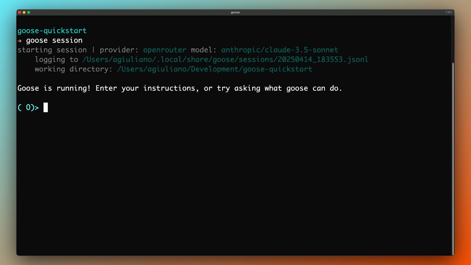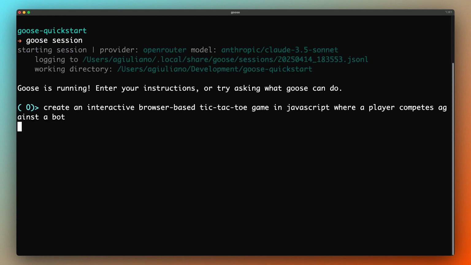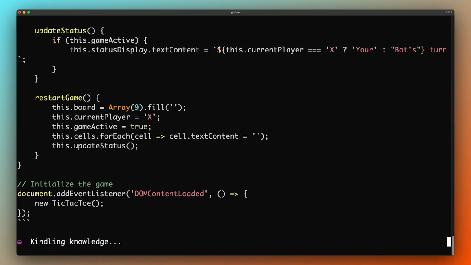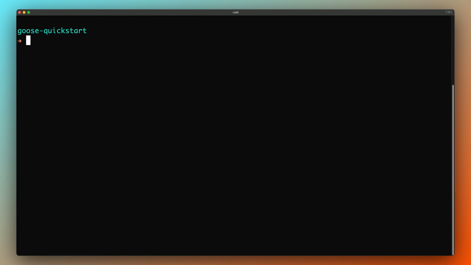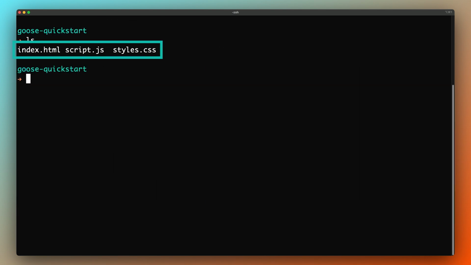I'm going to ask Goose to create an interactive browser-based tic-tac-toe game in JavaScript where a player competes against a bot. I'll let Goose work its magic, and once it's done, I can close my session by hitting Ctrl-C, and I can see that Goose has created these three files for my tic-tac-toe game. This is already really cool, but let's take this one step further and give Goose the ability to open up our game in a web browser.